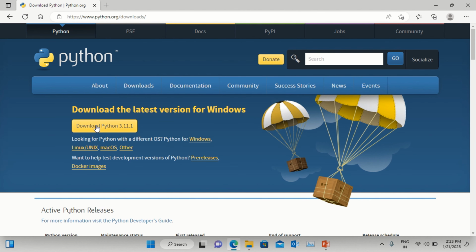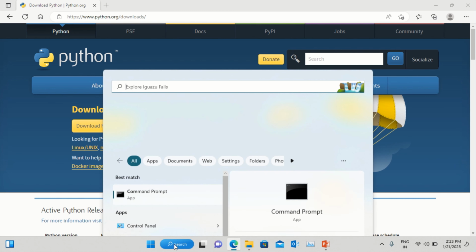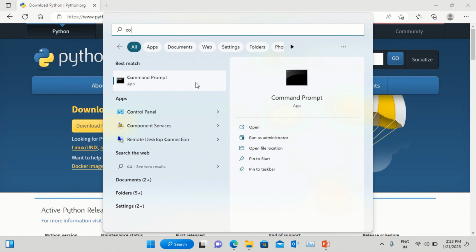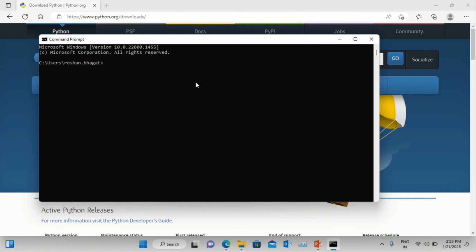Once the setup has been completed, you go to your command prompt and check whether it is successfully installed or not. Say I enter python. So you can see on the screen that Python has been successfully installed. Once this has been done, you can proceed further.